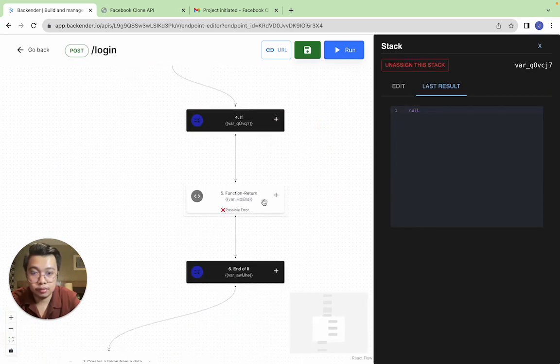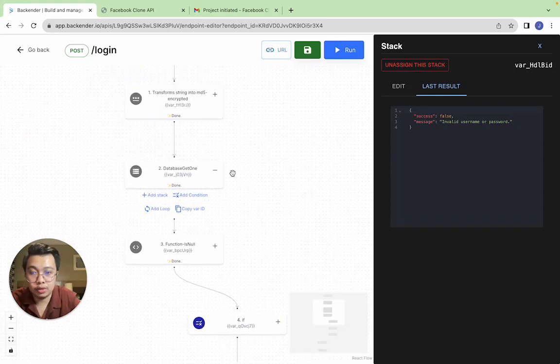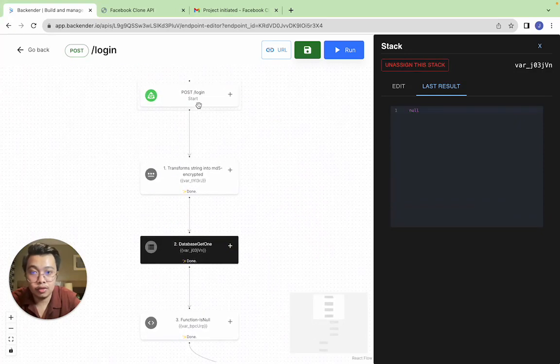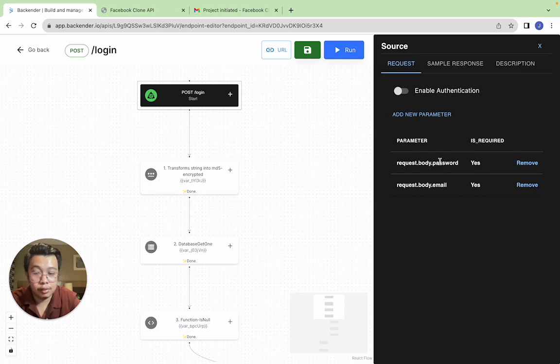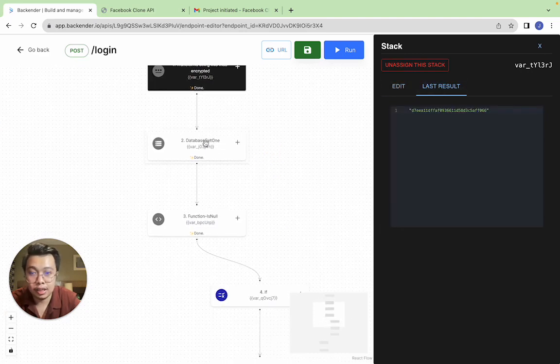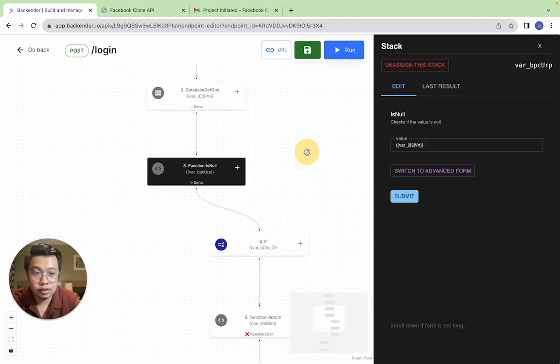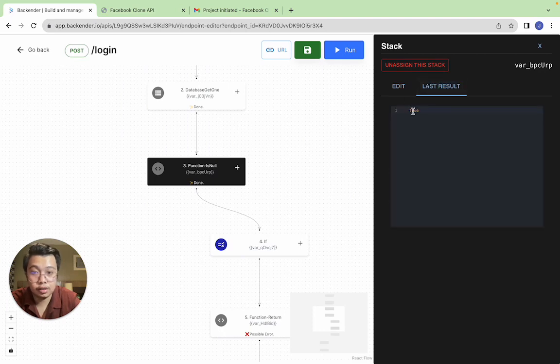So we have the possible error in here, invalid username. If we trace it back from the first one, first we have the email and password as our parameters, and then it transforms the password payload into an MD5, and then it retrieves data from the users collection with the email and the password. And then if this is null, the result of this is true.